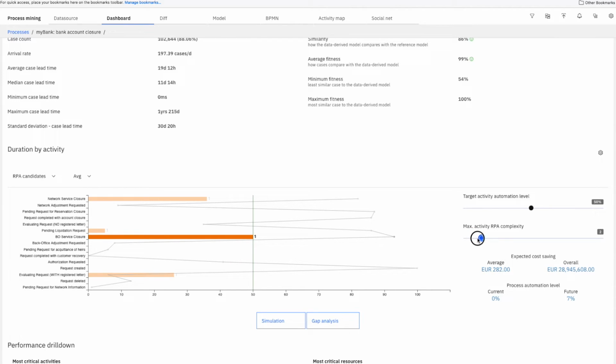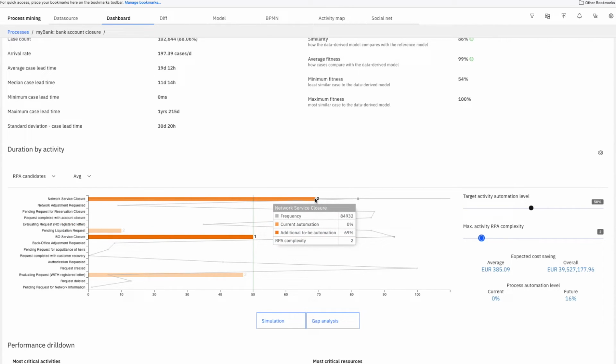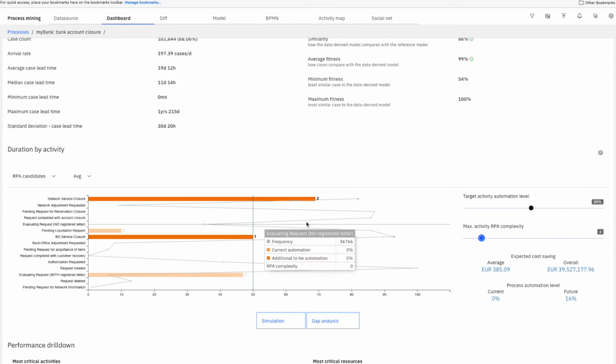If we now decide to increase a little bit the complexity of the RPA implementation, we can see that network service closure would enable automating almost 70% of the cases by just implementing two variants. So here we would have an additional choice. So let's now simulate this to-be scenario to see whether or not we should proceed with this automation strategy.